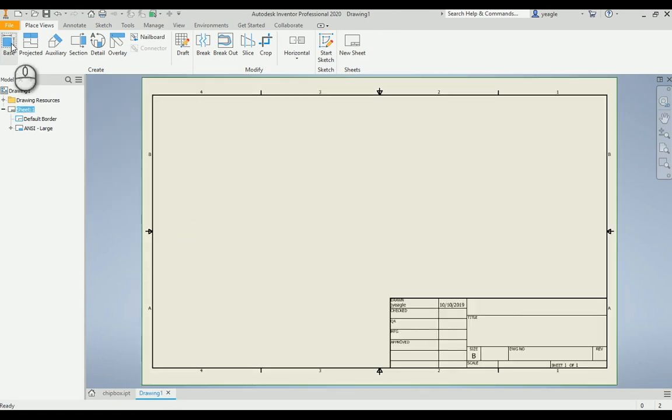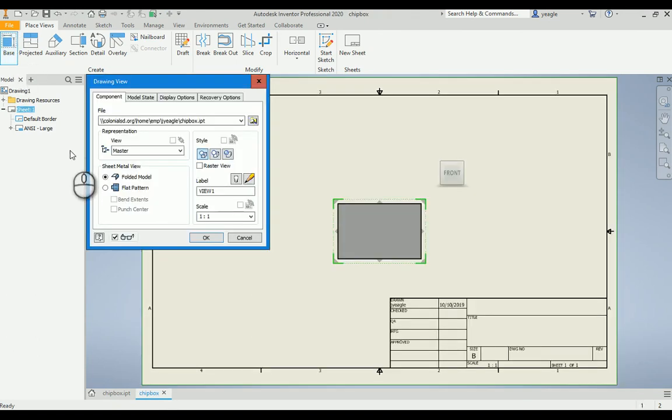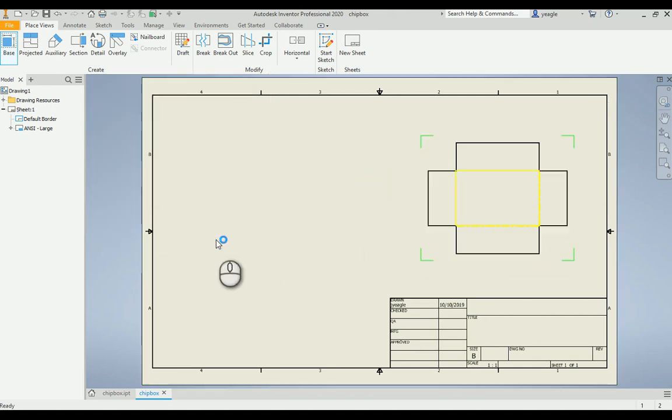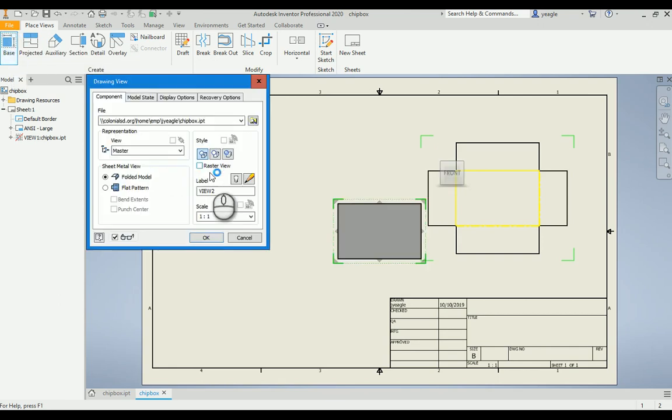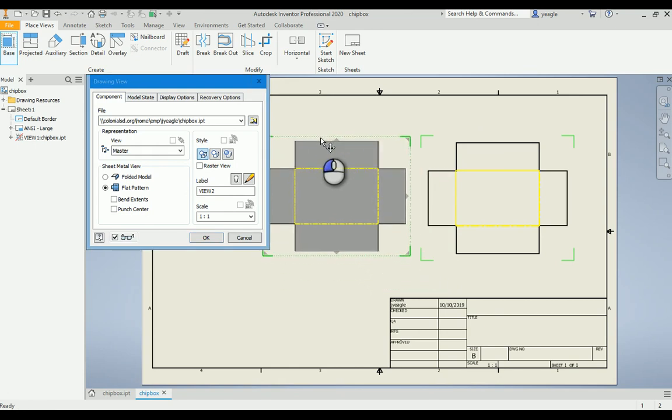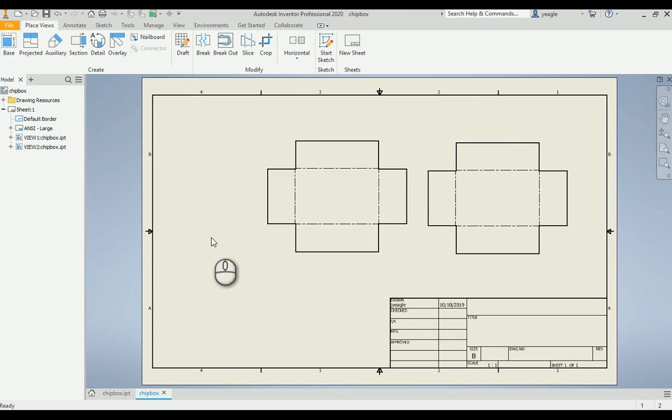And then I'm going to create a base view. And that base view is going to be my flat pattern, full scale of my chip box. Say OK, and I'm going to do it again. Base view, flat pattern of my chip box. I'll use my mouse to move it over here to the side so they don't overlap one another, and I'll click OK. I've now completely finished the assigned task.